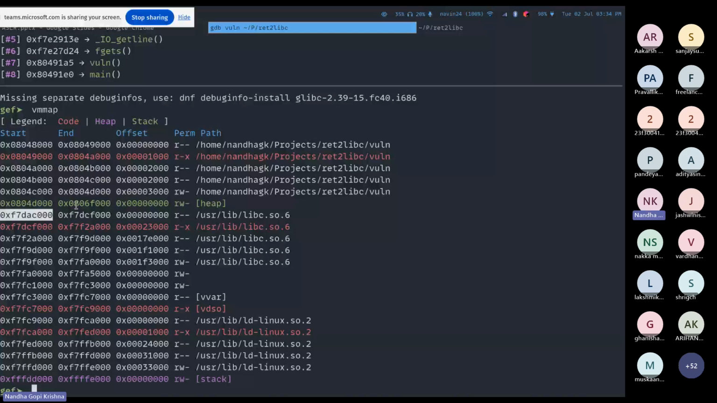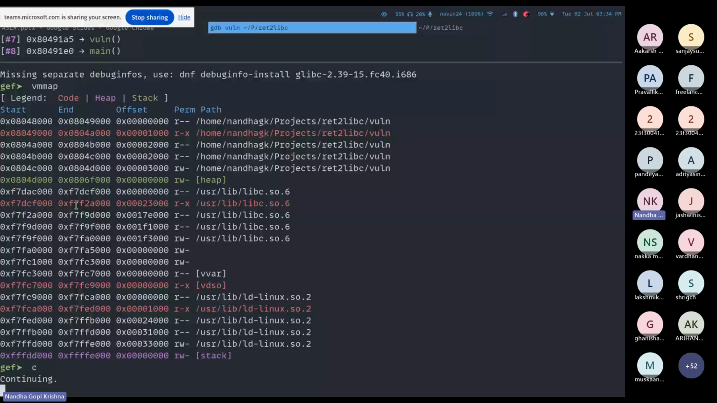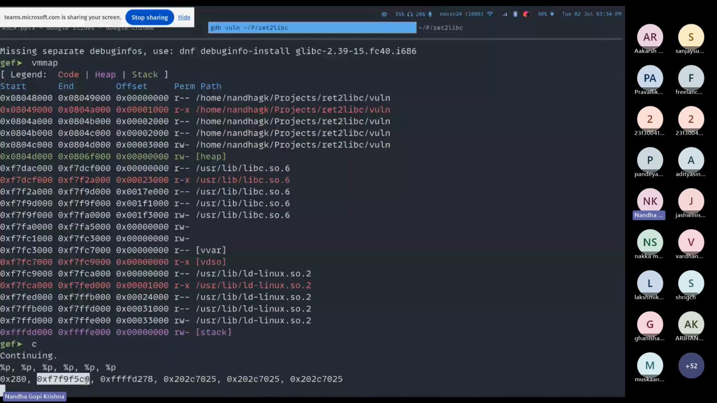We simply use a format string vulnerability. I'll just print out a bunch of pointers. As you can see over here, the second pointer 0xf7f9f5c0 lies within these two, because libc starts at f7da and ends at f7fa. So this f7f9 memory address lies within libc, and we can use this to our advantage. So if I simply get the second address, this is the address that we want.